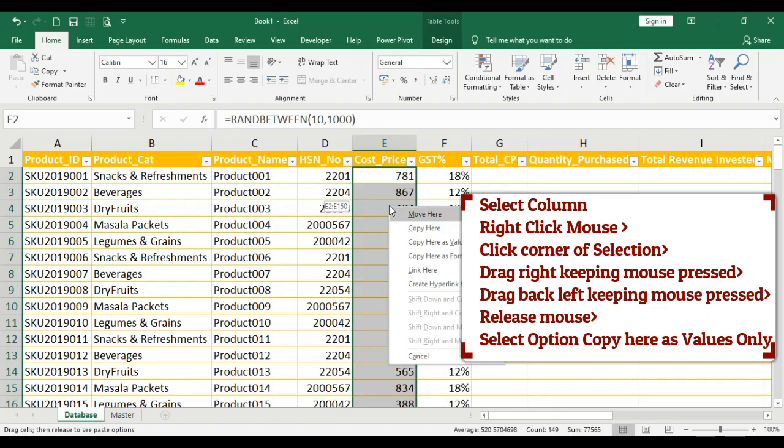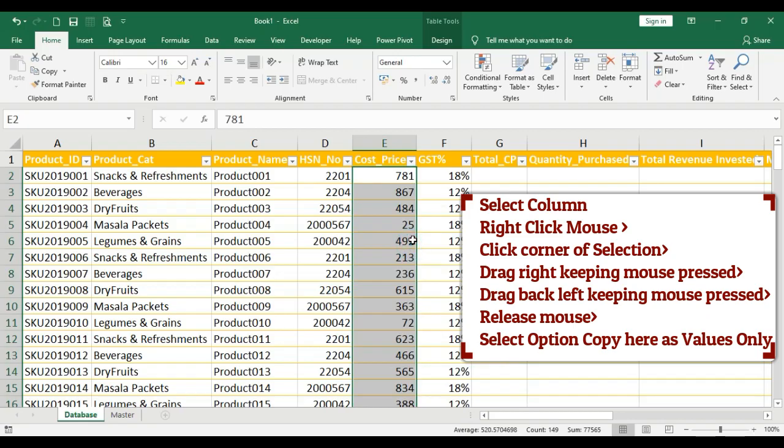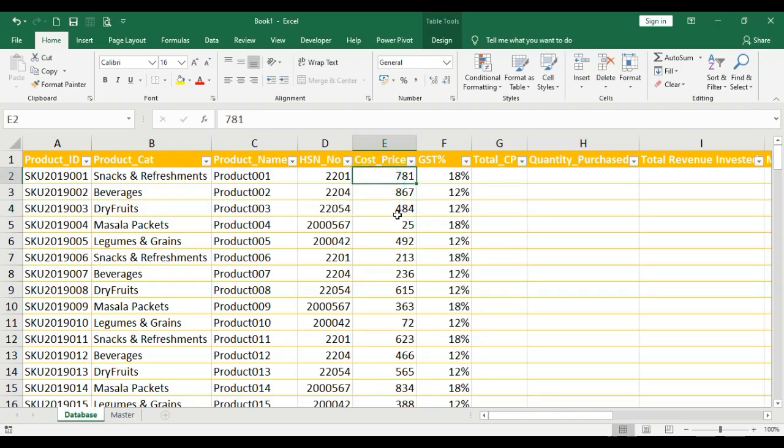Once that is done, you get this particular option over here. We are going to use the option Copy Here as Values Only. The moment I click on that, all the formulas from this column are gone, and all that is left is the values. So now the values in these cells will not change on refreshing any particular cell. So that's how you use the RANDBETWEEN formula and make it constant.